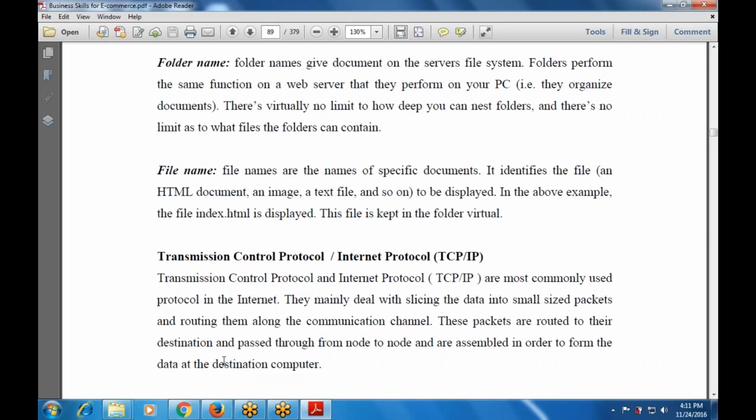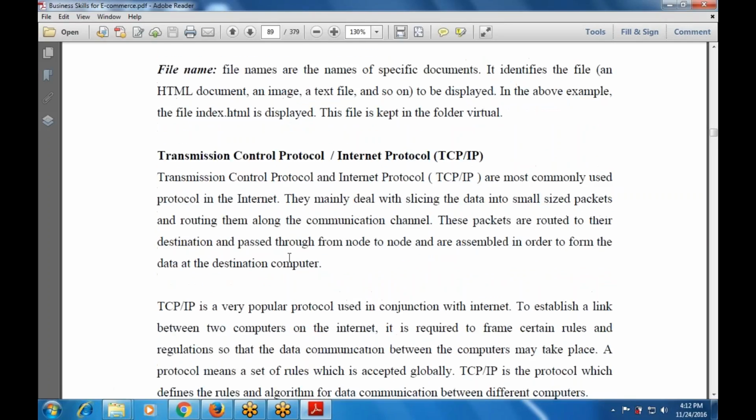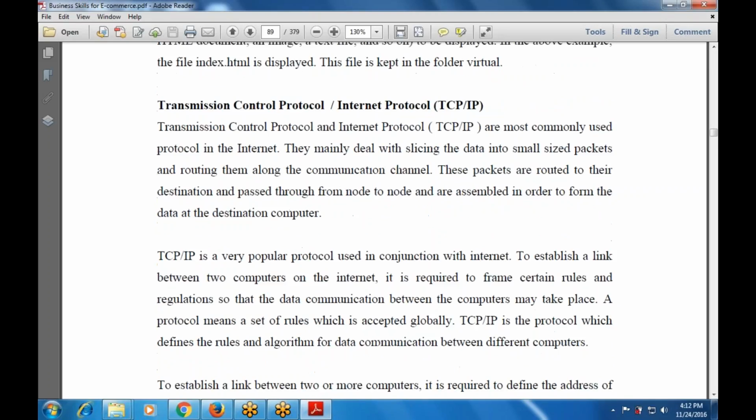That is the most commonly used protocol in the internet, and it mainly deals with slicing the data into small size packets. That means dividing the data into small size packets and routing them along the communication channel. These packets are routed to their destination, passing from node to node, and are assembled in order to form the data at the destination computer.